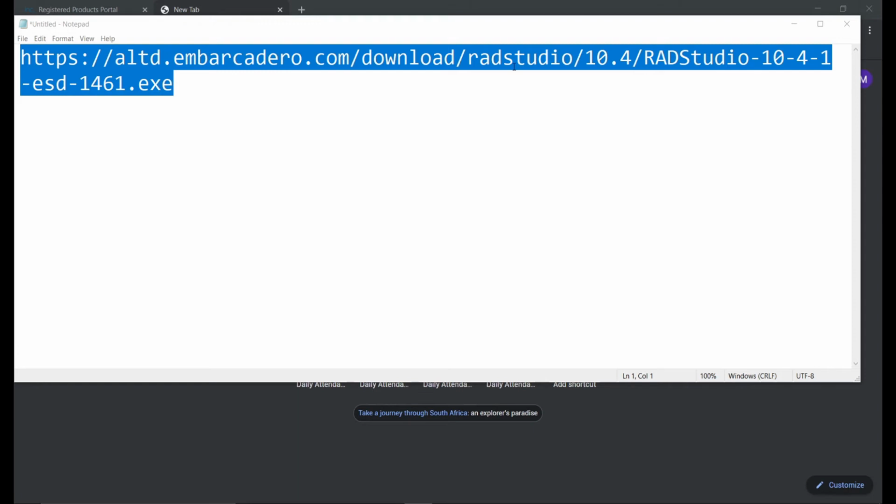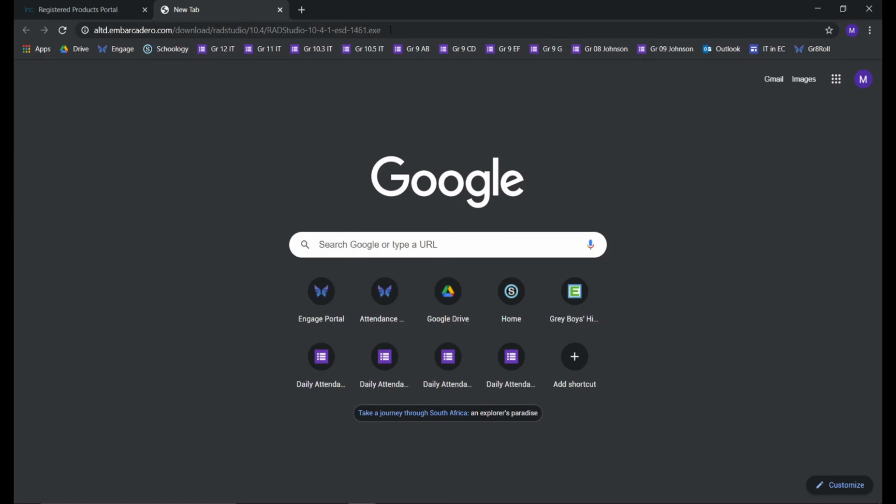Right, so you can either copy this particular link, otherwise grab it out of the WhatsApp message or from Schoology, whatever, and paste it into your browser. So you paste it into your browser, there it is there. You'll see as you click enter, it will go and download your particular product for you. Right, so once it's finished downloading, you can just install it. You can follow the instructions directly from this particular thing.